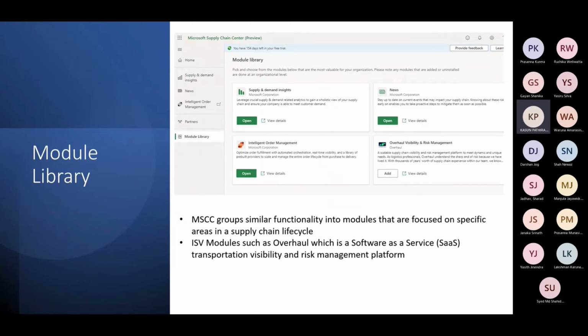Let's look at the module library. In the module library we have supply and demand insights, supply chain news, and intelligent order management. There are also a couple of ISV modules. I think Overhaul Visibility is one of them, and there's another one as well, which we can see later on once we go into the system on the Microsoft Supply Chain Center. MSCC groups similar functionalities into modules that focus on specific areas. That's the key part of it.